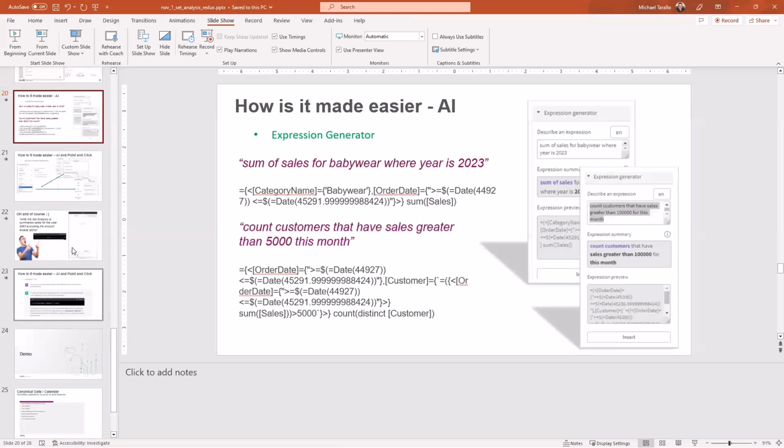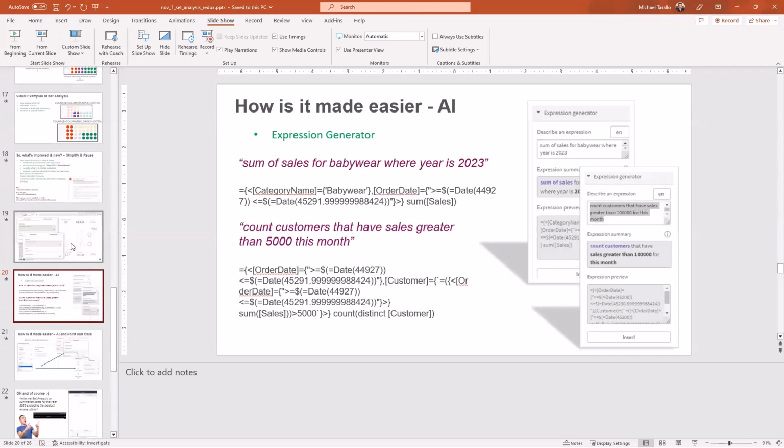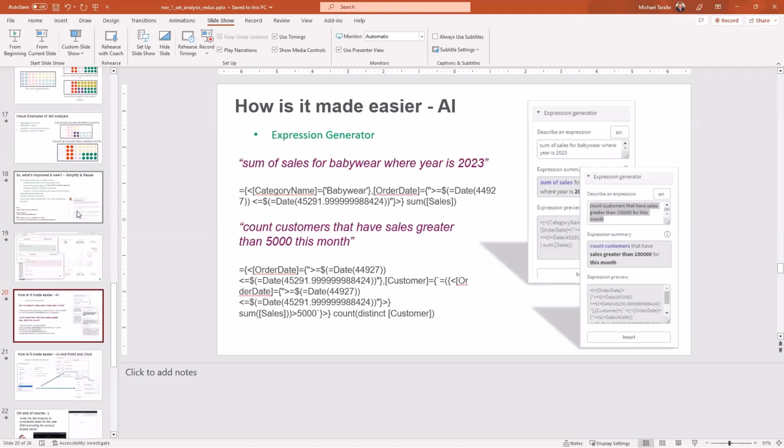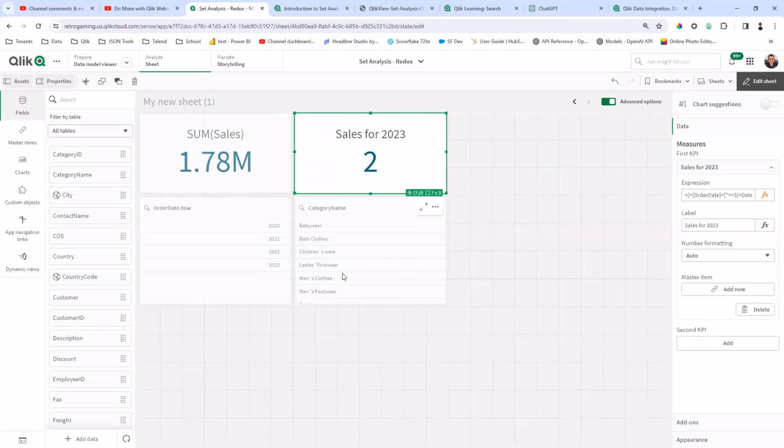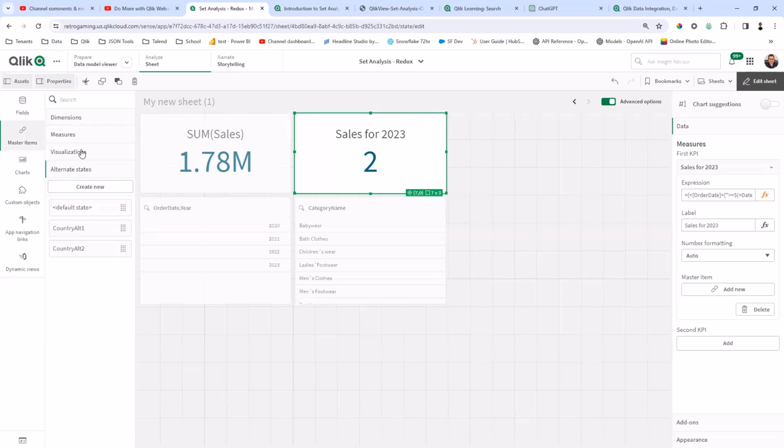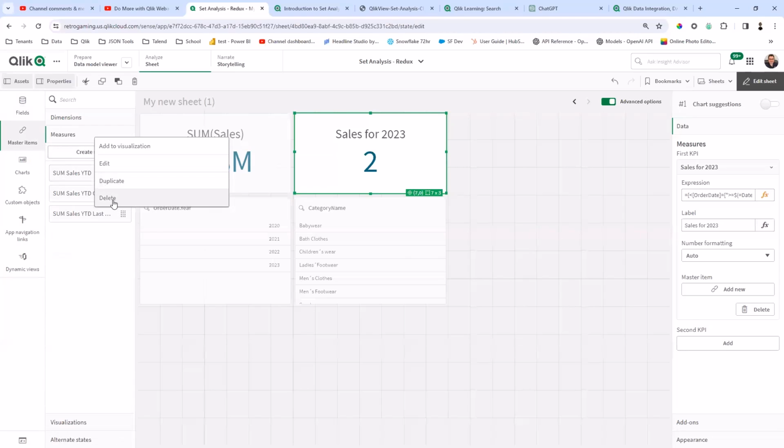Okay, let me see here. I always like to keep things honest. I'm going to go through. So we talked about the improved syntax structure, new expression generator, master calendar measures. Okay, we talked about the bookmarks as well. So if you wanted to create, for example, some time period comparative analysis, did you know you go to master items? Now I have these here already because I was working on, obviously I work through my demo as I'm presenting. So I'm just going to delete these for you.